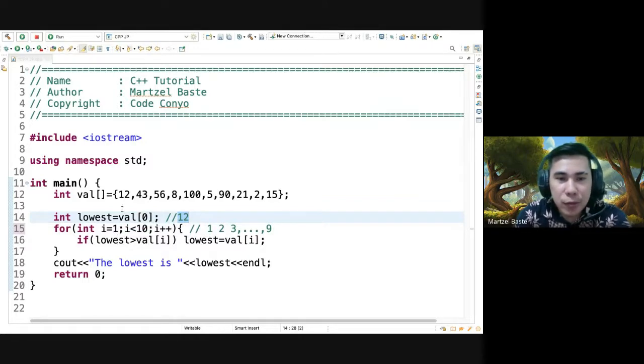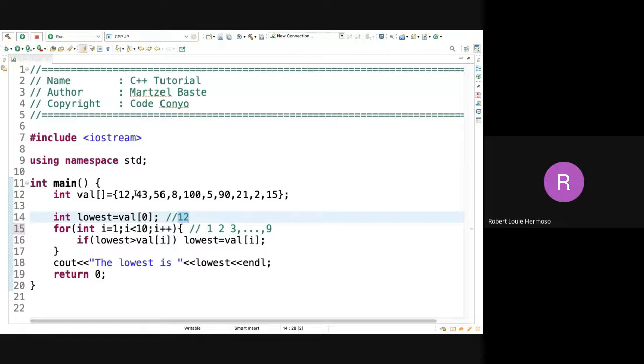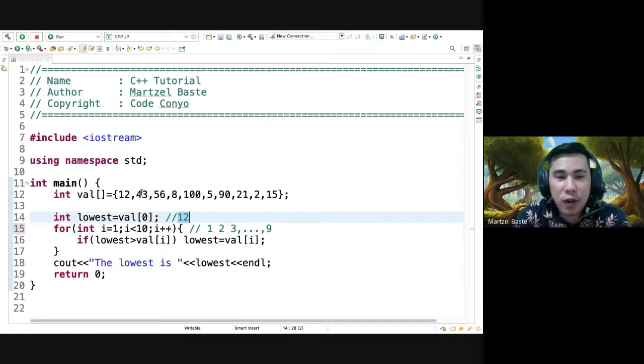Okay, so 12 will be compared to 43. So is 12 greater than 43? True or false? False, sir. Very good, false. Therefore, nothing will happen. There's nothing to do. In our program, walay mahitabo. Nothing is assigned. So wala siya changes. So the lowest is still 12.